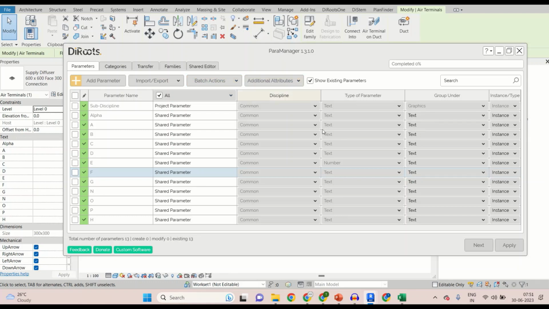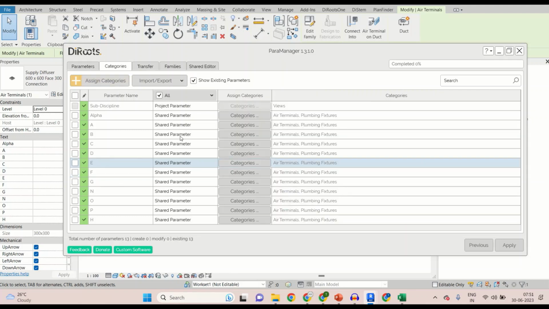Additional attributes, if I want to show them, you can show them. Categories we already discussed as of now. Same thing, import and export options right there are exactly the same. Okay, so you can import and export from right here as well, as we did from the parameter option. Okay, categories, definitely, as I mentioned, we can change the categories of any options right there.